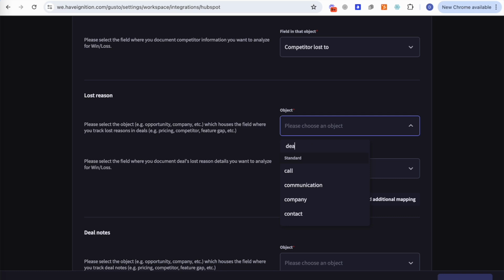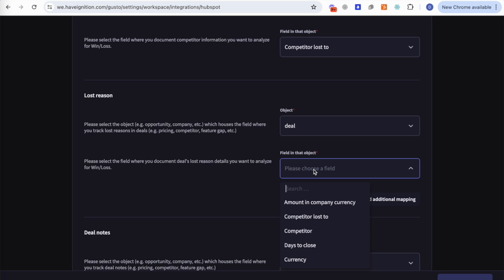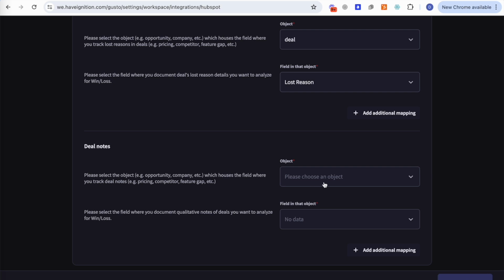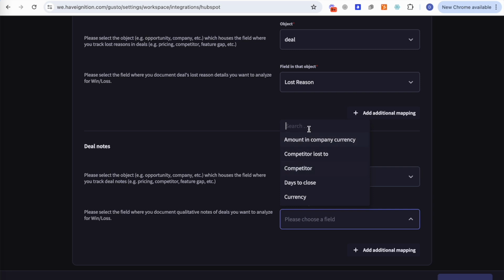Then there's usually going to be some kind of lost reason, which exists, again, probably on the deal or the opportunity object. And this lost reason is usually some kind of drop-down field that's going to include a drop-down of why you won or lost the deal. And then you're going to have deal notes, which are usually, again, on the deal object. And this is just the qualitative data that your sales team is collecting and tracking around why that deal is won or lost, or anything that's going on with that deal.